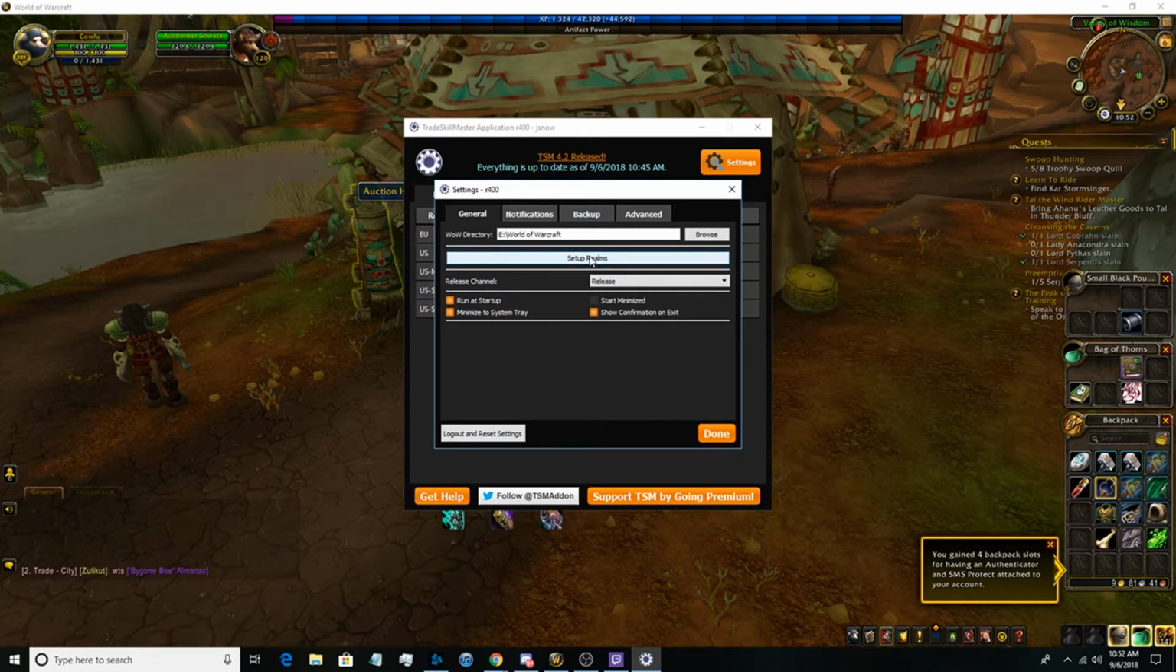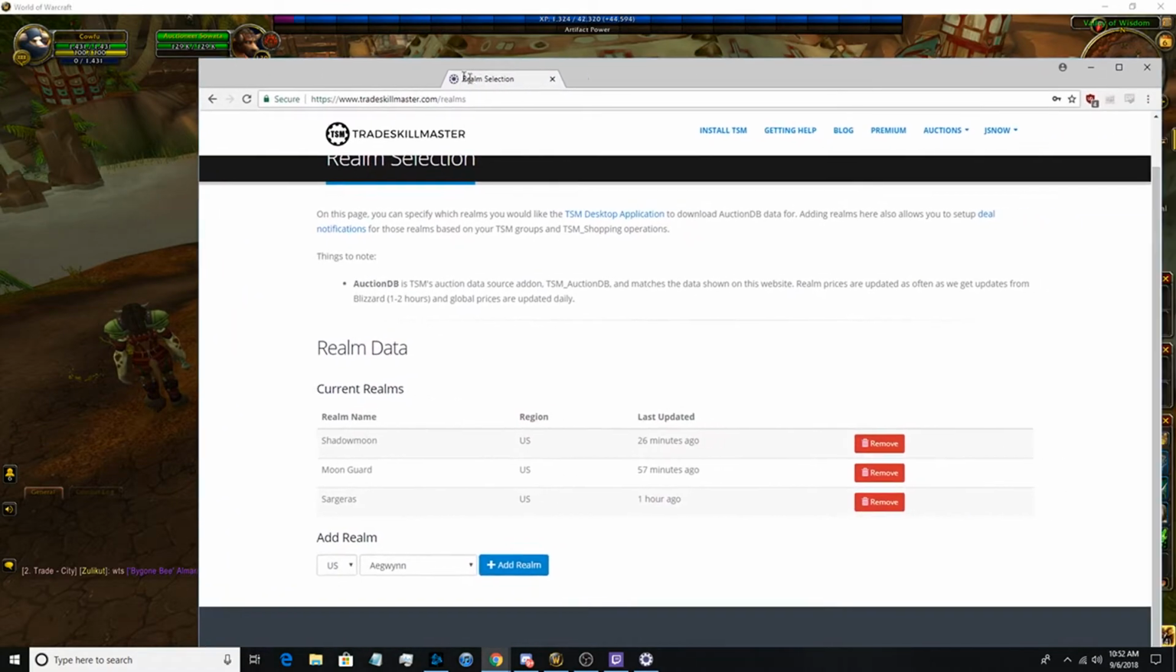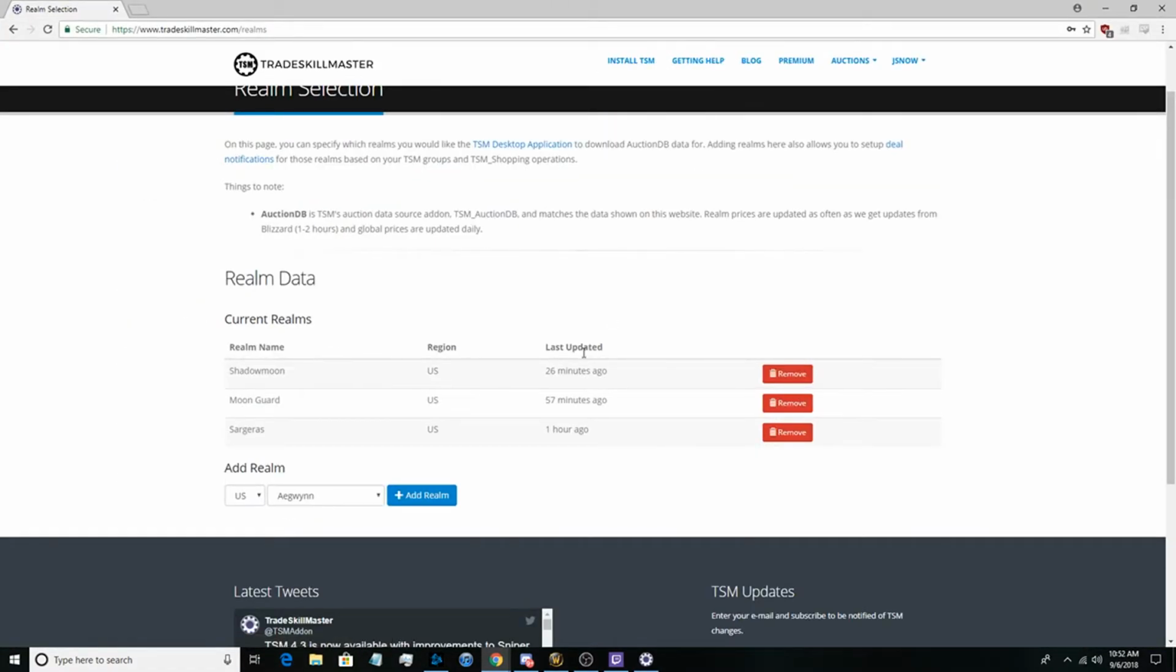You should get a thing that looks like this, if I can find it. There you go. So you should get an opening to TSM. You'll have to make a TSM account, unfortunately. Some people don't like making accounts for things, but just make sure you choose a very unique password for this, just in case something happens. So what you'll get is a realm selection setting. So make sure you just click your realm and add it to the thing.